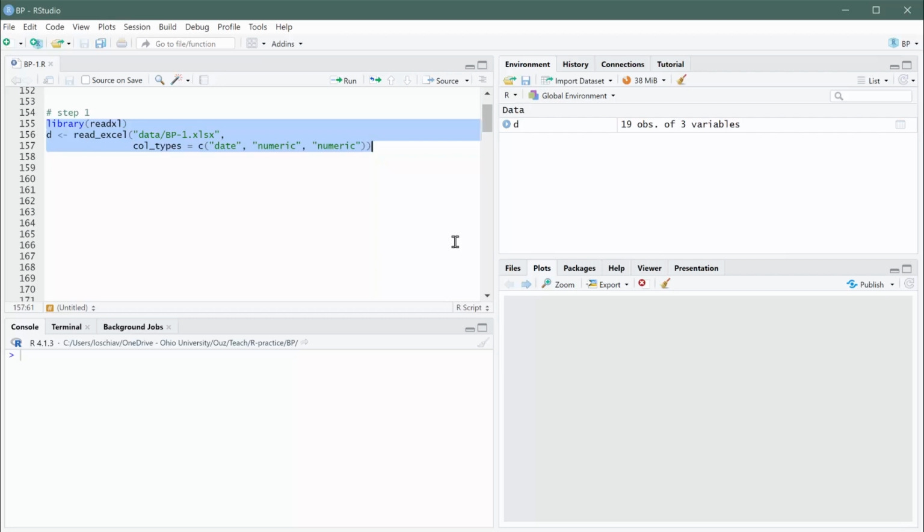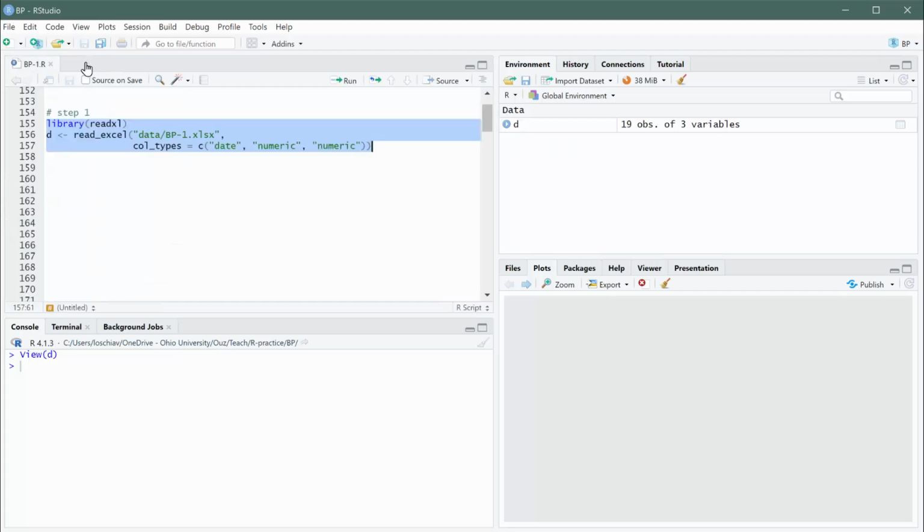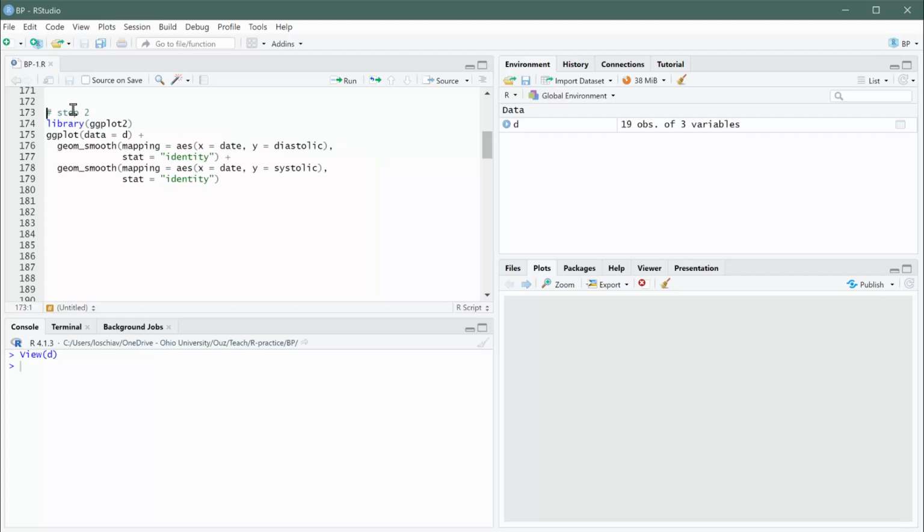When I ran that code, the data was read in and saved in a data frame that I call D. When I click on that D, I can see that RStudio now recognizes that data frame. And you can see that we have three different variables, date, systolic blood pressure, and diastolic blood pressure. All right, I'm going to close that window just to get it out of our way. Now let me take you to the second tip.